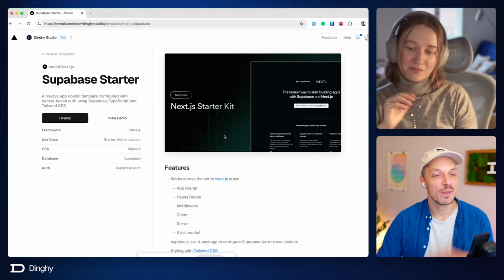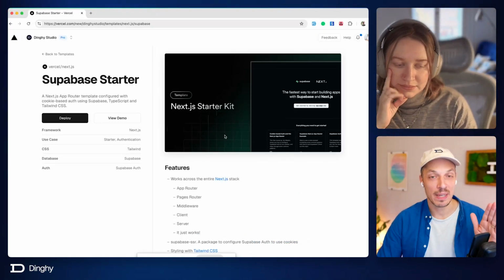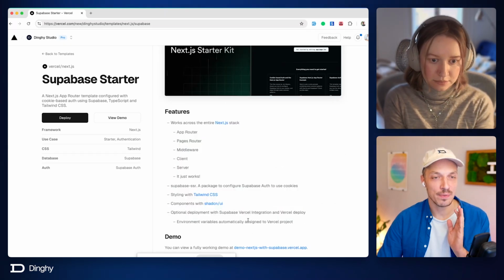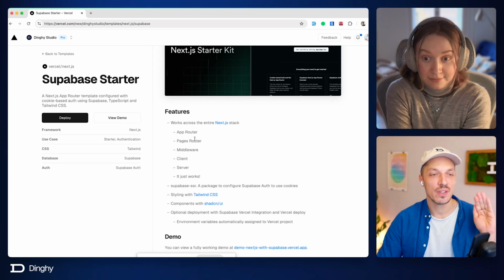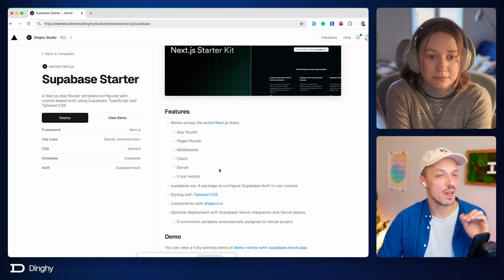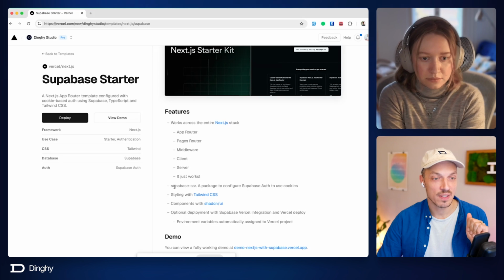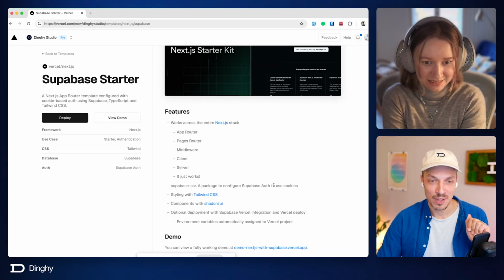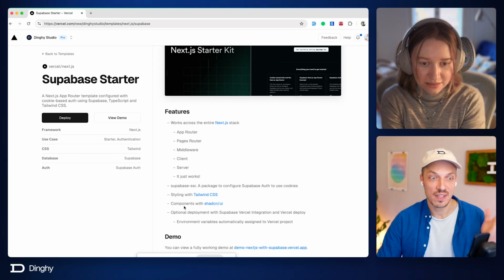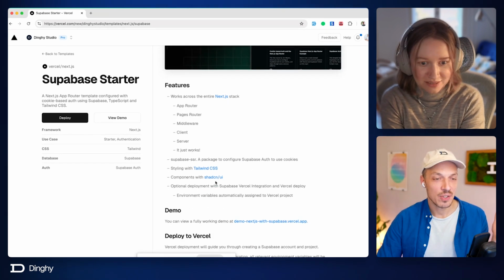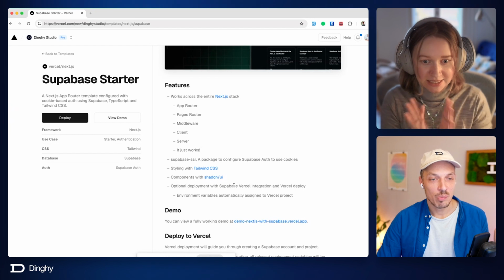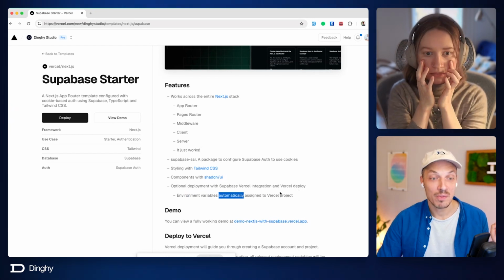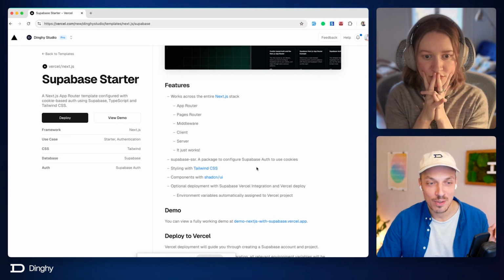Okay, hold on. So the premise is you go to this template, just to get this straight. Yes. Then you get all of this stuff like a pre-configured Next.js with app router, middleware, client server, it just works! You get SuperBase SSR, a package to configure SuperBase's auth to use cookies. All right. You get Tailwind ShadCN, and you get deployment with SuperBase Vercel integration. Environment variables automatically assigned to the Vercel project.